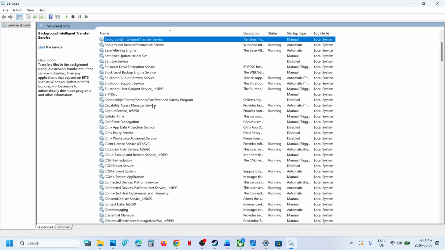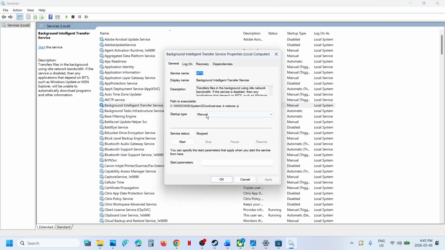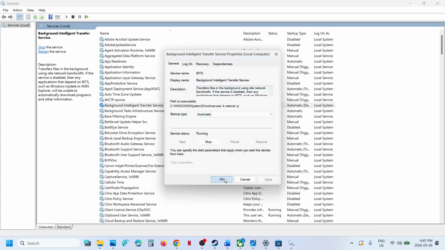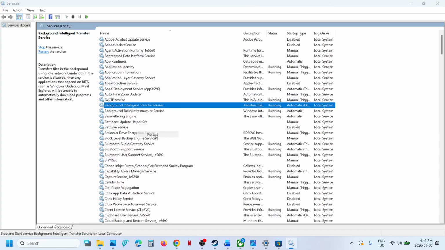Now find background intelligent transfer service, make a double click, set this to automatic, click on apply, click on start if highlighted, and then click on OK, make a right click, and then click on restart.